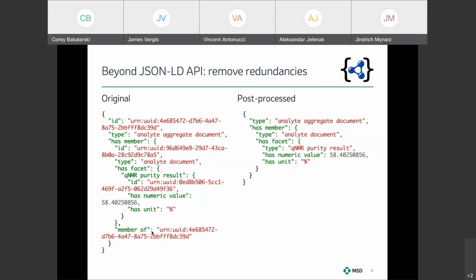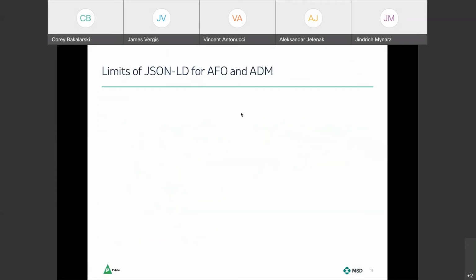So finally, without much loss of meaning, we can have this compact JSON after the post-processing. That might be much easier to read and understand than the initial ADF file or RDF representation that we started with. There are some limits of JSON-LD for AFO and ADM in particular that I've encountered.